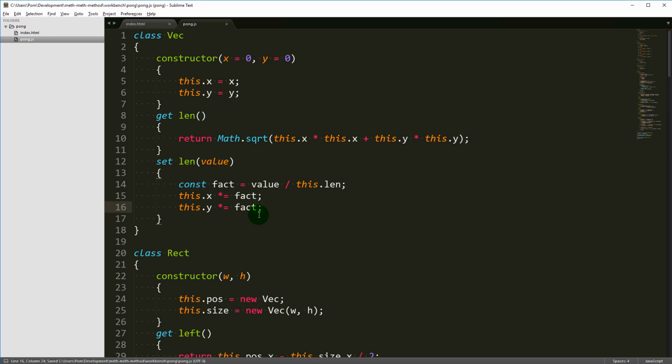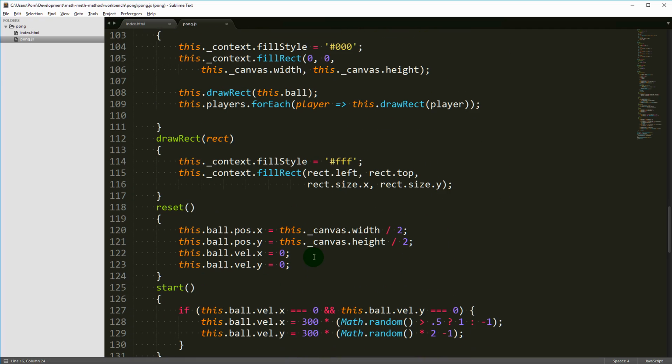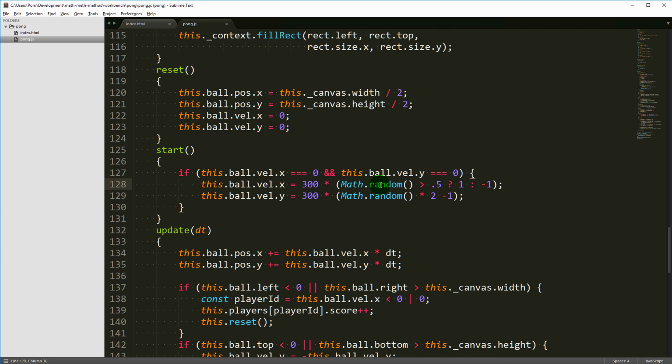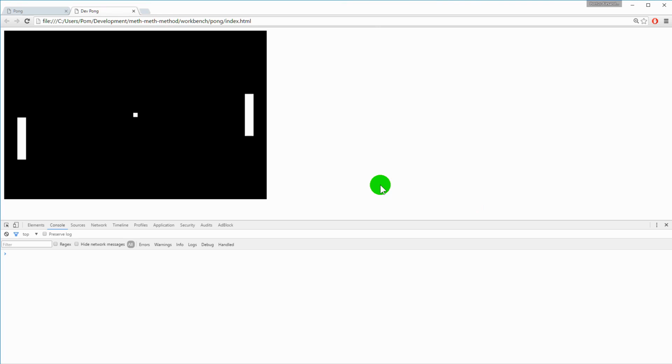And we can apply this down in a reset method. Here. No, start method. So after we set this, we have kind of 2 speeds, but we can normalize that to a unified speed or length that the ball travels on every iteration. So we can simply say that the ball initial velocity's length is something. And I'm gonna go by 200. This.ball.vel.len equals 200. And what we should see now is that the ball has a consistent speed from the get-go. Let's see.